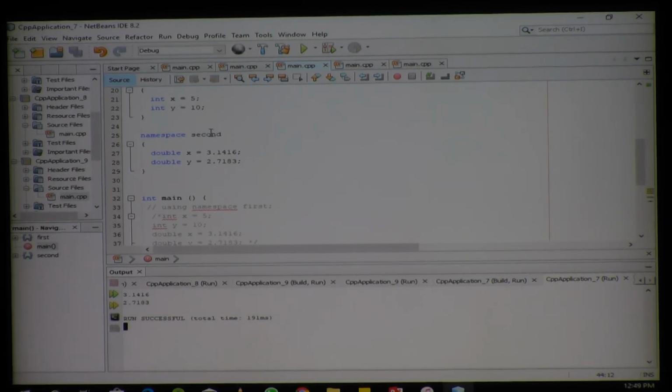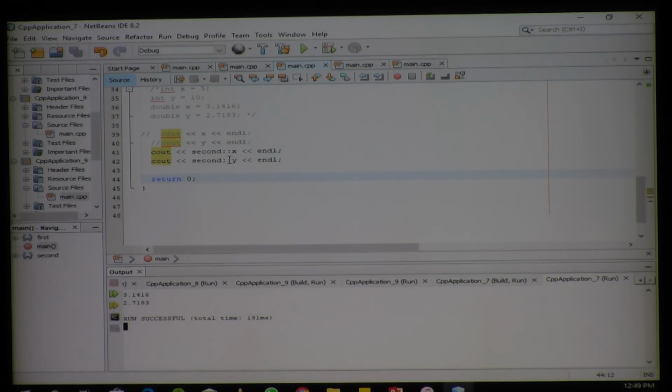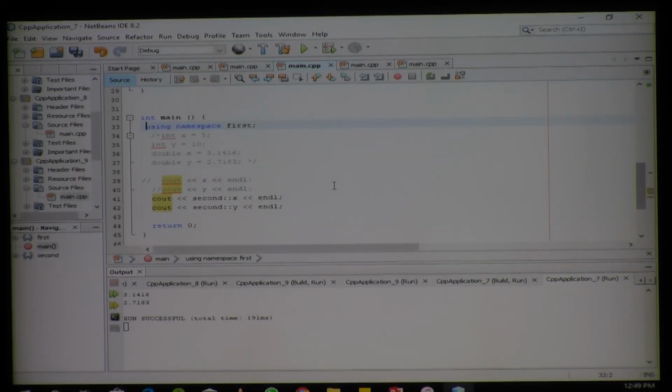The name of my namespace is second, right? If I change it, I have to change it on that side also, right? For me to print out this one, I can use either the same method or the second one, or I can use this method. What is the name of it? You still remember? Lost it already. I can use this method here.